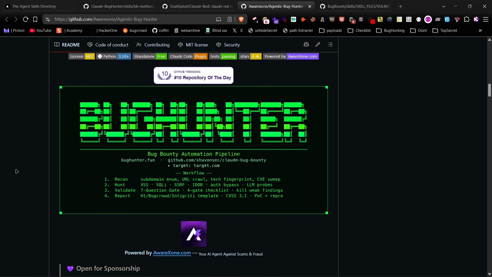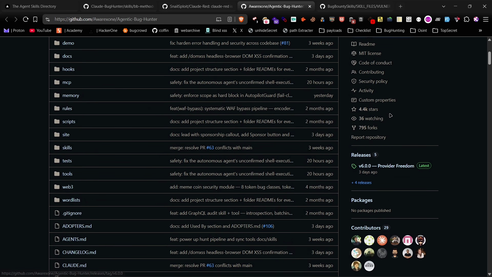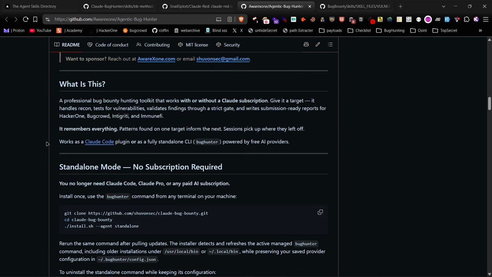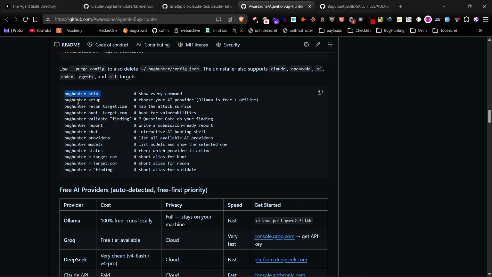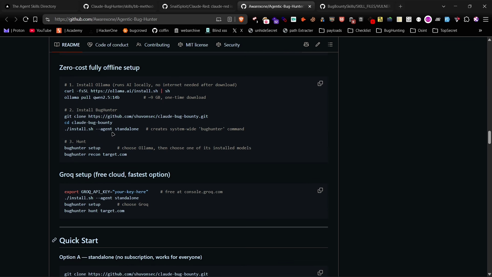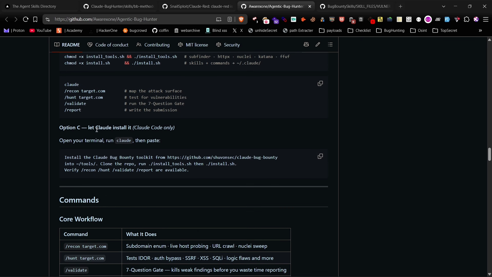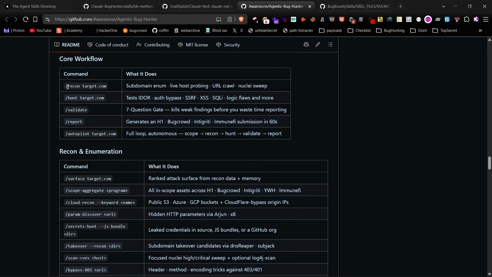The third collection is even more popular. It's currently trending on GitHub and has a higher star count compared to the others. You can install it directly and even use it as a standalone tool if you don't want to run it through Claude skills. You can see how easy it is to install and use. It covers the complete bug hunting workflow, from reconnaissance and hunting to validation and final reporting. That's much closer to how a real bug hunting workflow works, so make sure to check out this repository.